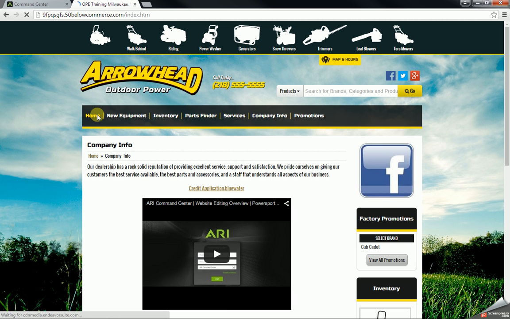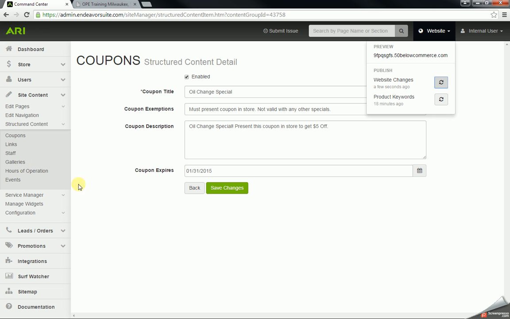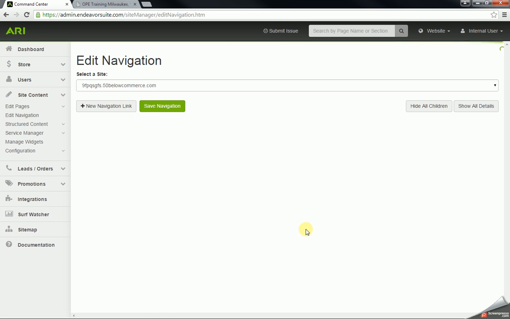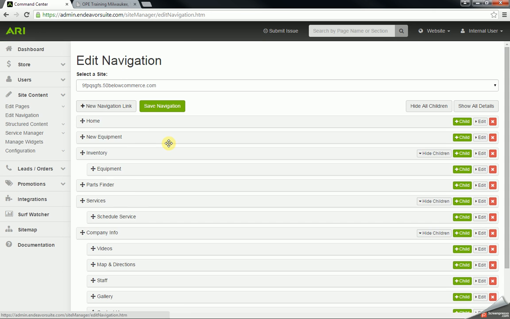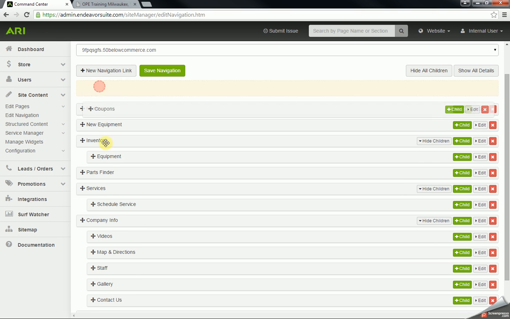And, well, the coupons isn't enabled on the site, or it's not in the navigation. Well, we're going to loop back to edit navigation. Can't hurt to go over this twice. We're going to add a new navigation link, put in coupons, and we'll change it in the order.